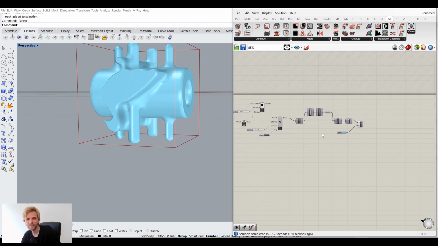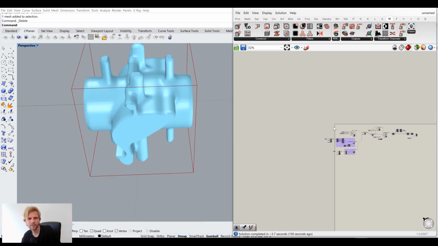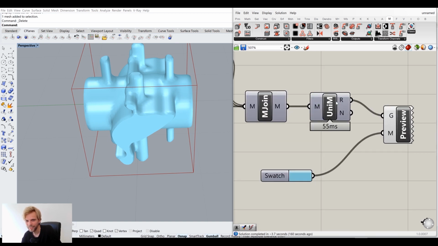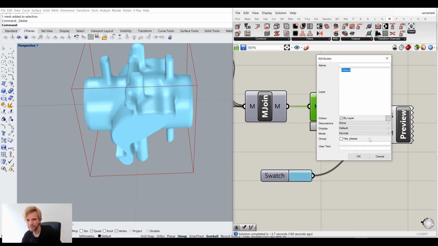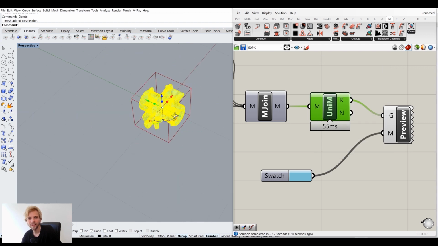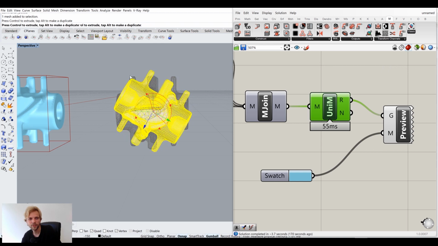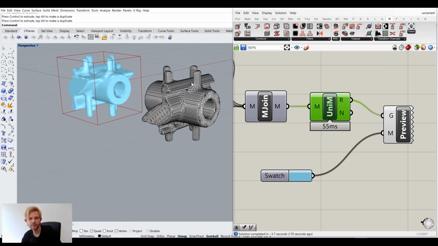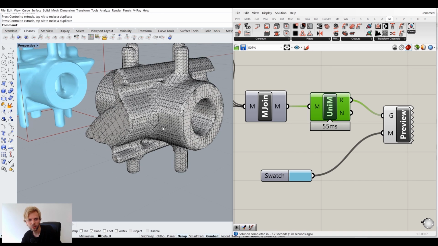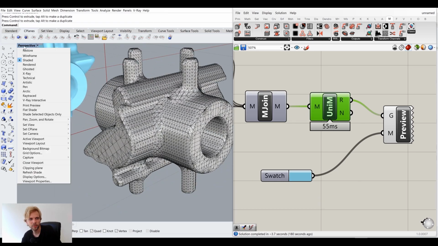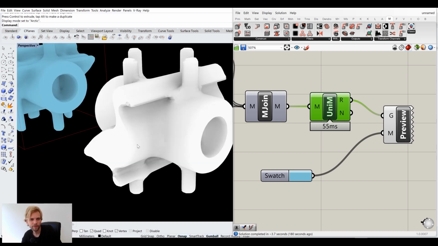Let me bake it out. Do we increase the resolution? This one is just whatever, so I'm not even going to increase the resolution here. Let me just move it to the side. And the nice thing is that we don't have anything in Rhino, right? We're constructing everything in Grasshopper. So that's how it looks. That's the mesh. The topology is complete garbage, but we don't care.